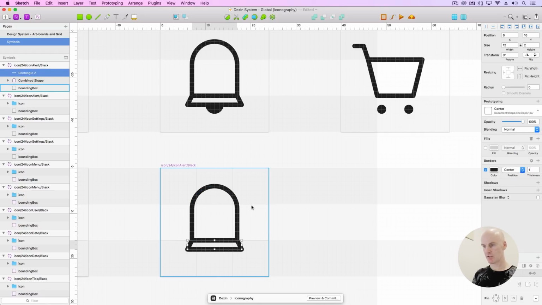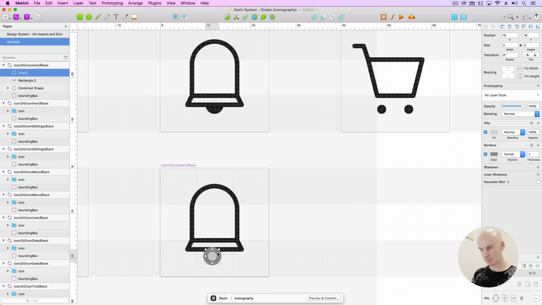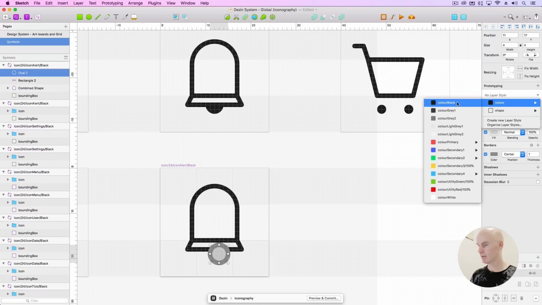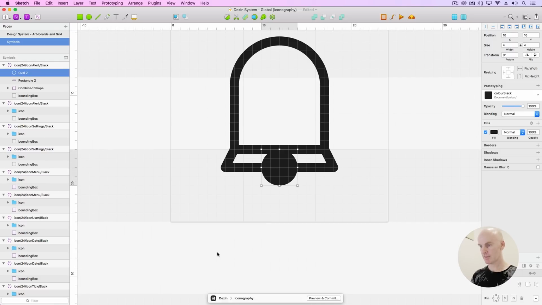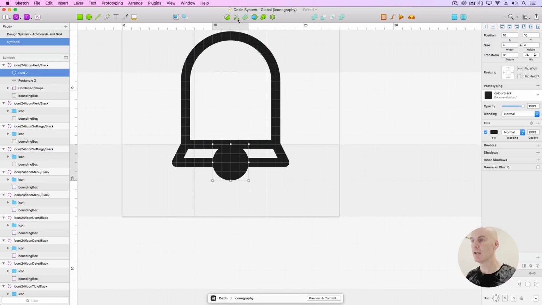Okay, we need that semicircle at the bottom, so let's just make an oval. I'm going to tap O on my keyboard. Okay. Give this color black. Move that into place. Go in, and then we're going to select the scissors.